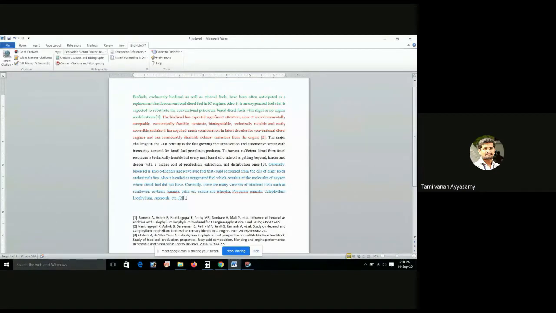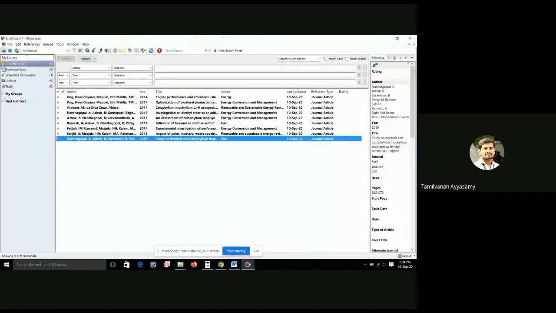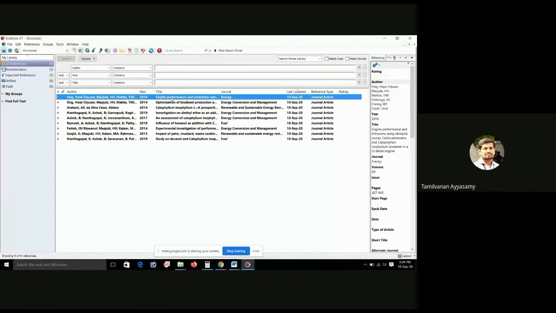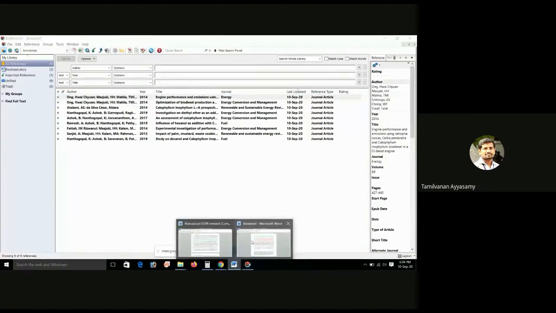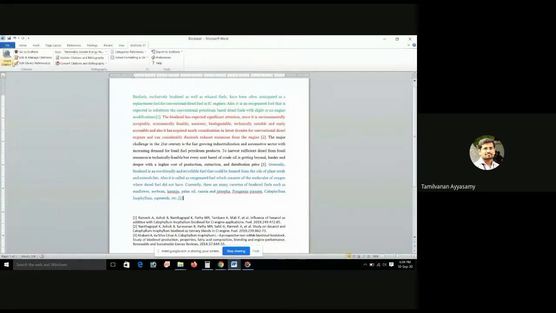Now I am going to add another paper here. What does that mean? I am going to add this paper, the first one, the Indian performance paper, this is the name. So here, again in EndNote, I insert the selected citation. Here 2 and 4 automatically came.